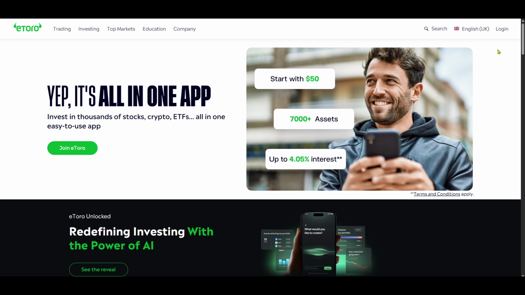First, you need to head over to the eToro platform. You can do this by opening your preferred web browser and visiting eToro's official website. Once there, the first thing you'll want to do if you're not already logged in is click on the Login button. You'll find it in the upper right corner of the web page. Go ahead and enter your credentials to access your account. Make sure you type your username and password carefully to avoid any login issues.